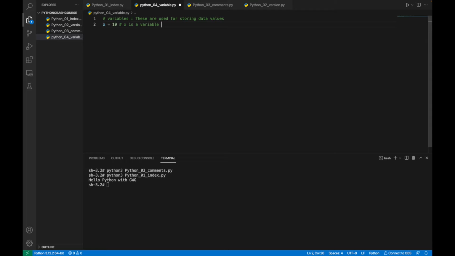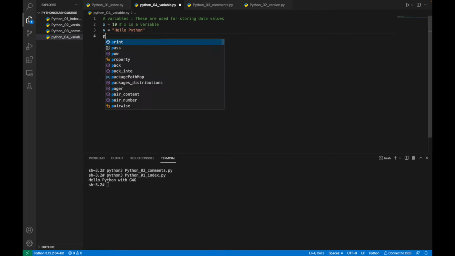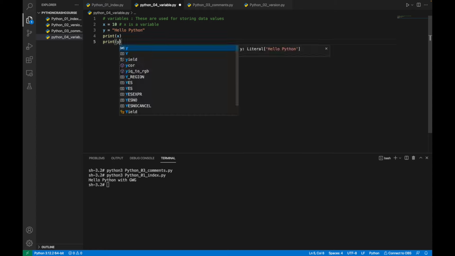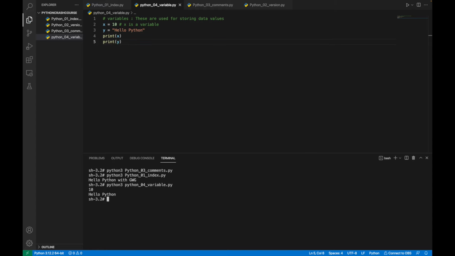We can even store a string value in a variable. Let's say y equals "hello Python". So y is also considered a variable. By using these variables, we can also print the values, for example print x or print y. If we run this code, we can see it prints 10 and hello Python.